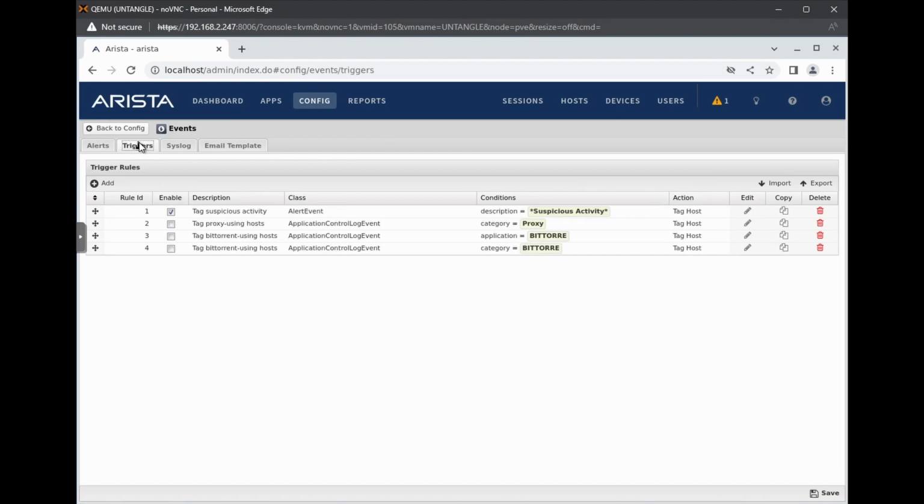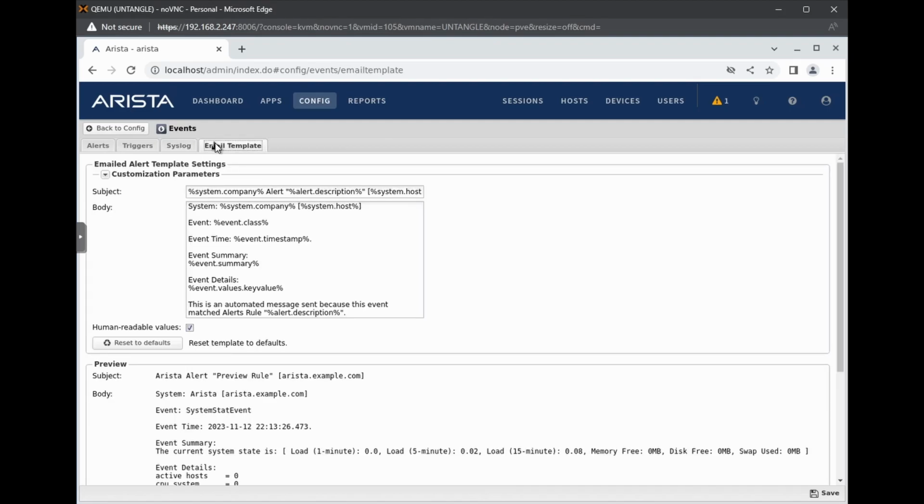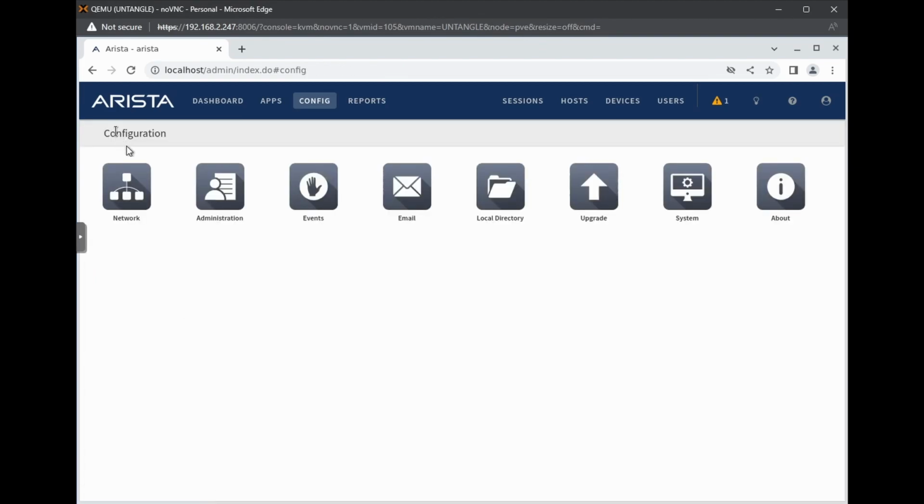You have different triggers. You have settings for enabling a remote syslog server if that's something that you fancy, and then you can also create your self-catered email template. And these are just a couple of examples of the different tags that you can use when it comes to creating a dynamic template. Now we're going to go back to the configs.